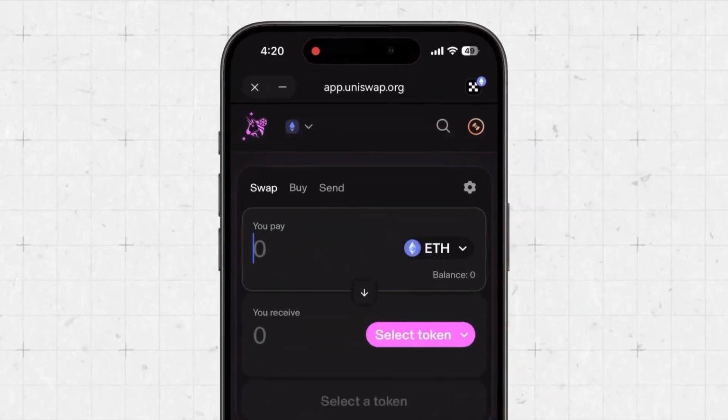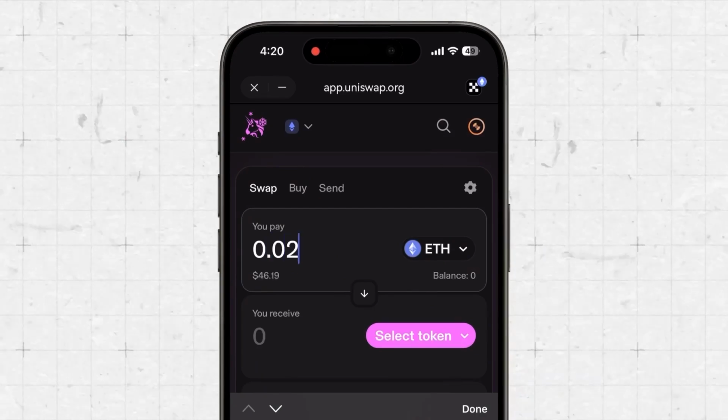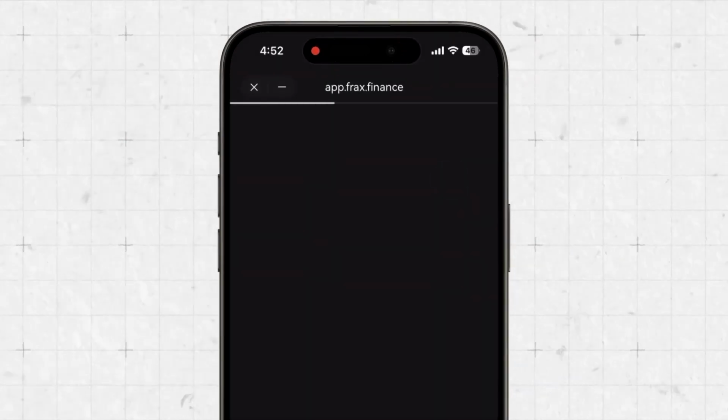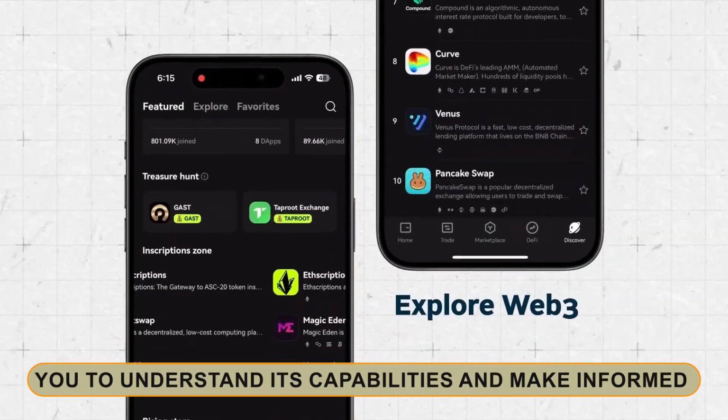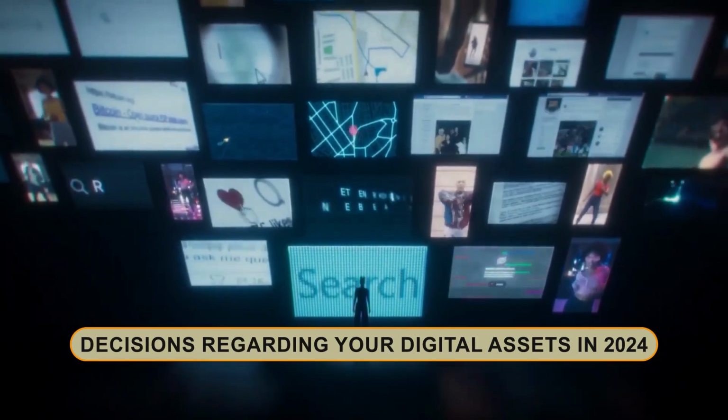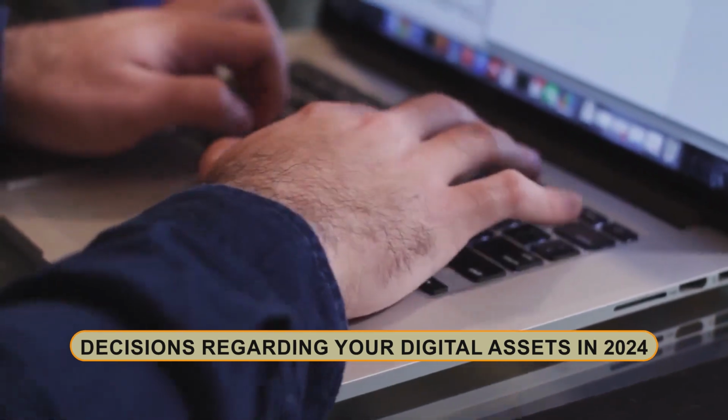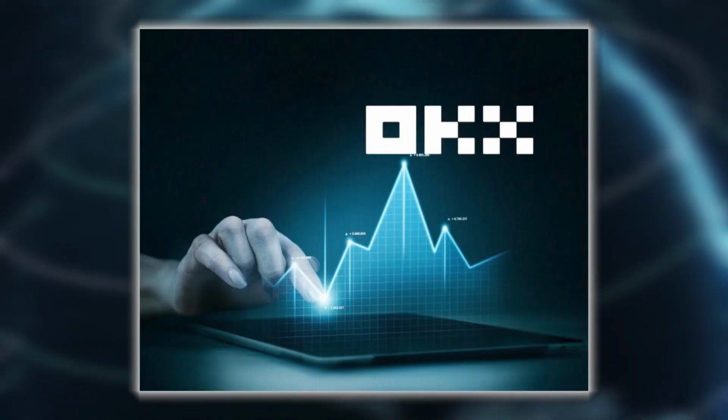Finally, OKX Wallet provides a full solution for safely and easily managing cryptocurrency. Following this beginner's lesson will prepare you to understand its capabilities and make informed decisions regarding your digital assets in 2024. So you understand what we mean when we state it's a fantastic app.